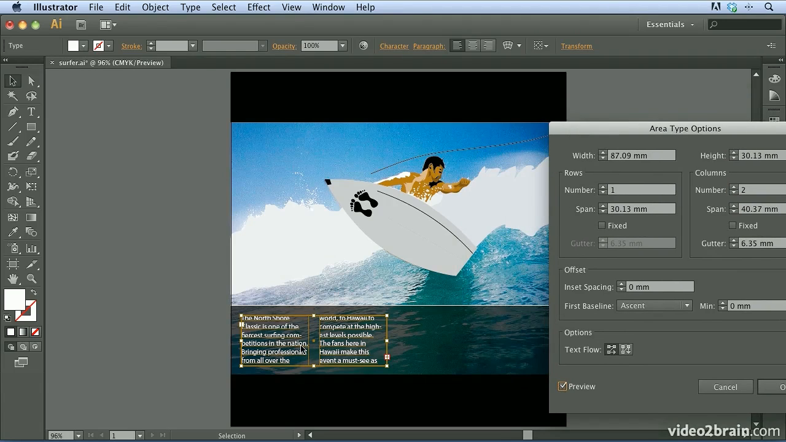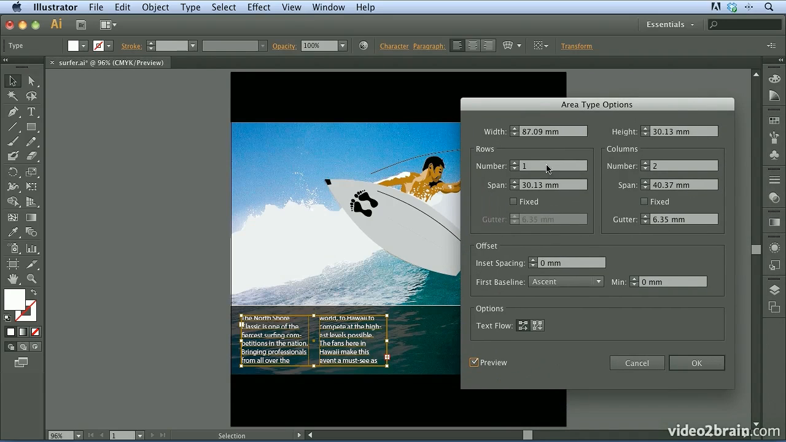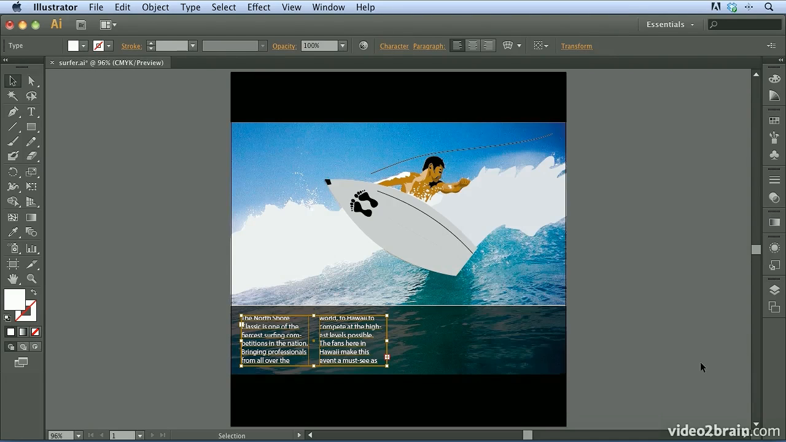you'll now see that I've split this text area into two separate areas. And you can control the inset spacing, which is the distance from the edge of the text area to the text itself. You can also control where the offset is controlled as far as the first baseline, basically where the first line of copy aligns within the frame. So I'm going to leave this set to 2 columns here, and click OK.